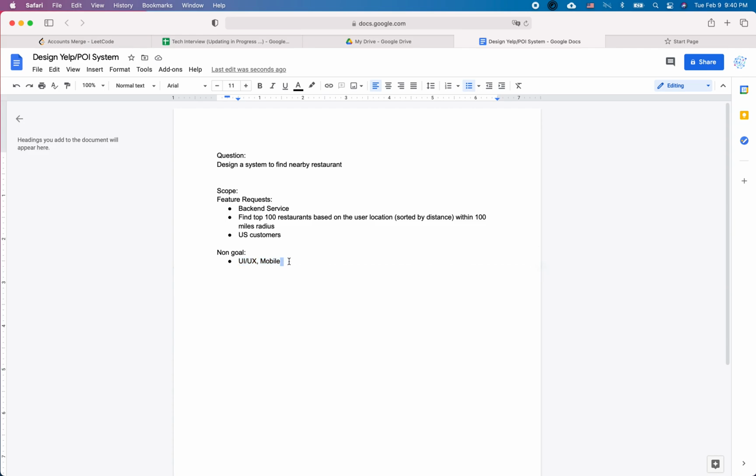So here, UI UX front end design and mobile design are not going to be covered. There are some other very common features, for example the comments, or restaurant owners being able to upload pictures and edit the restaurant information. Those are not covered. So we are only going to cover the backend service design to find the top 100 restaurants within 100 miles radius for US customers.